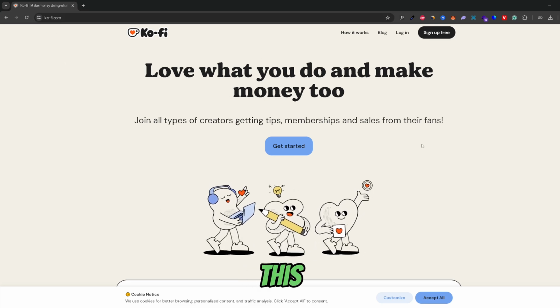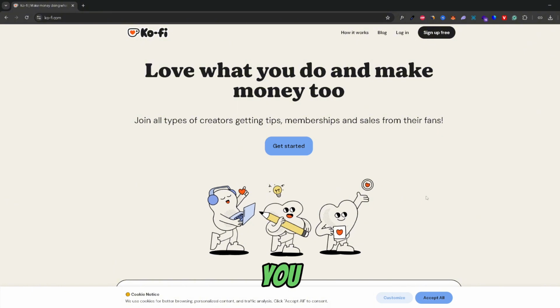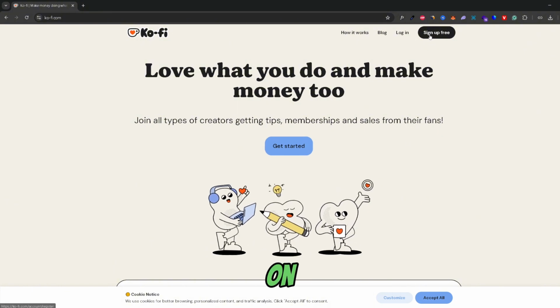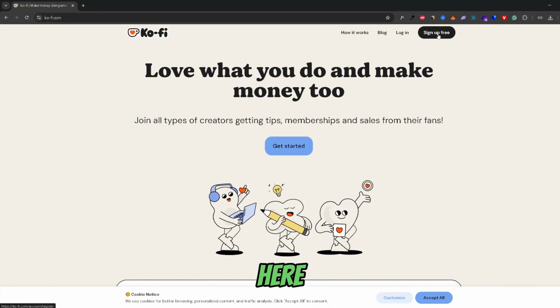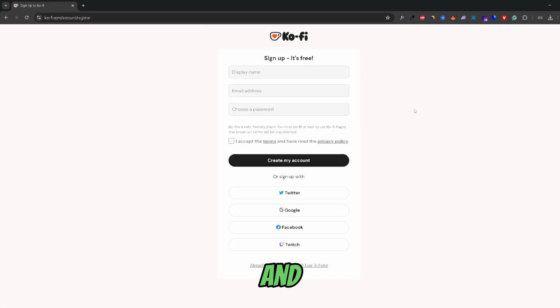Once you're on this sign up page, you just need to tap on sign up for free. When the new page loads, go ahead and fill in this info. Your display name is the public name or username that everyone would be able to see. Then your email address and the password that you want to be associated with your Kofi account. So let's quickly do this.